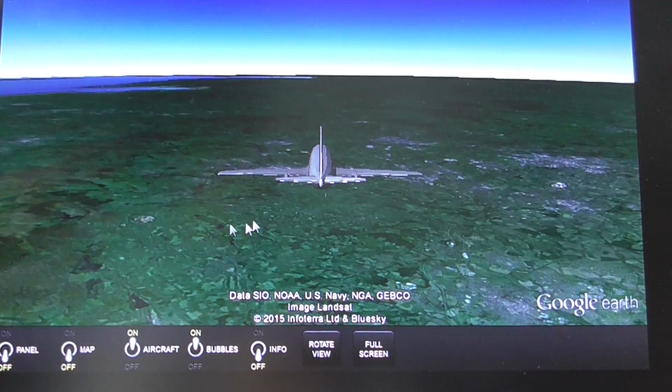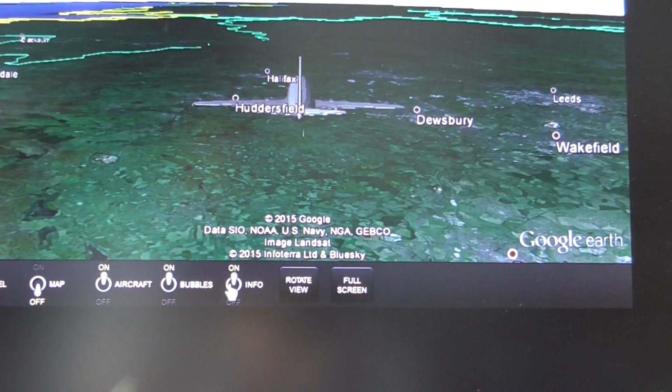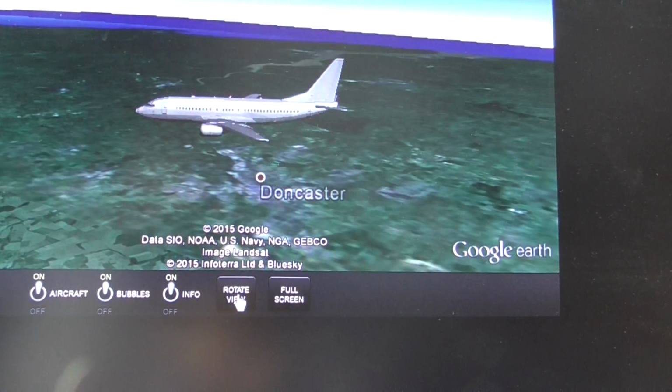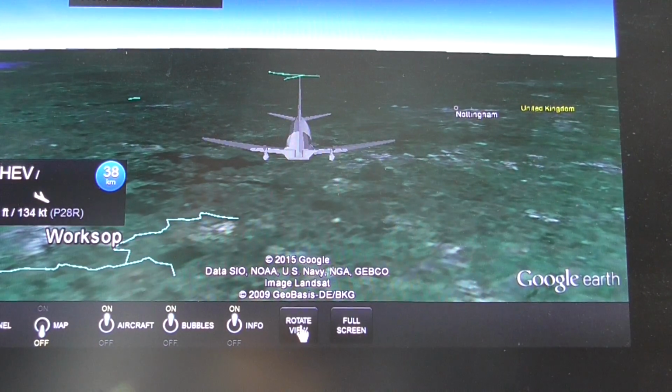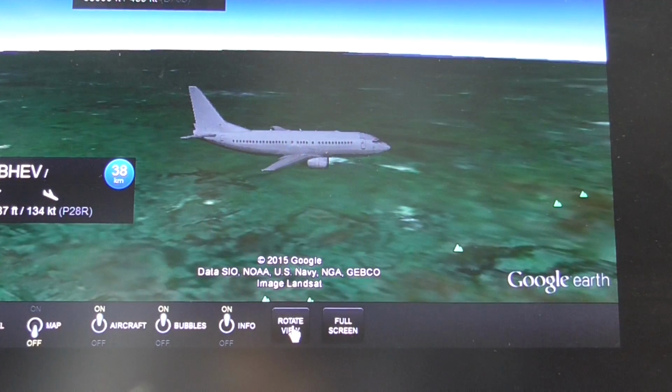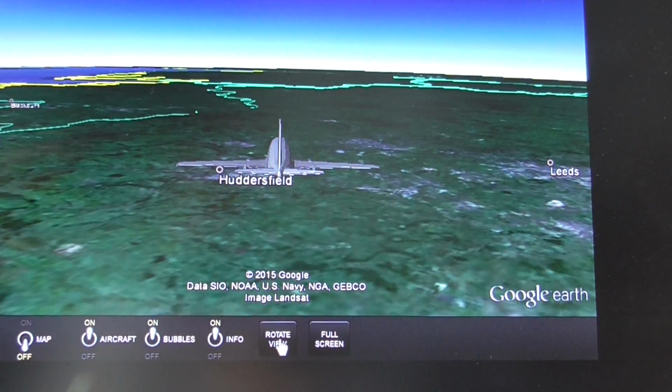Okay, that just takes away the points on the Google Earth. So you want info 1. Rotate view, what happens? Okay, you get a side view of the plane. Click it again, you get a view as if you're ahead of the plane. Click it again, other side view. That's the more normal way to look at it.